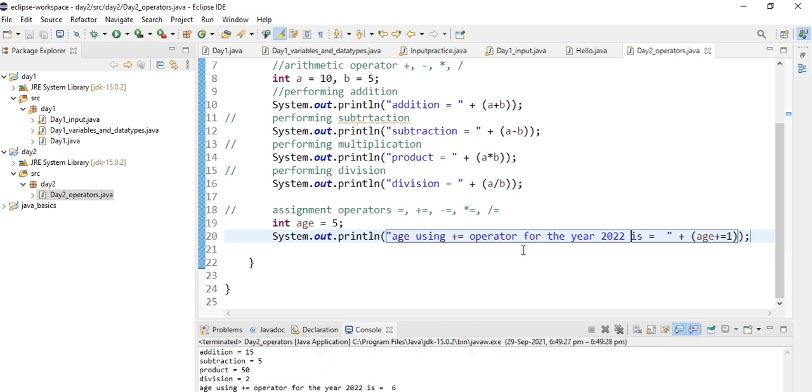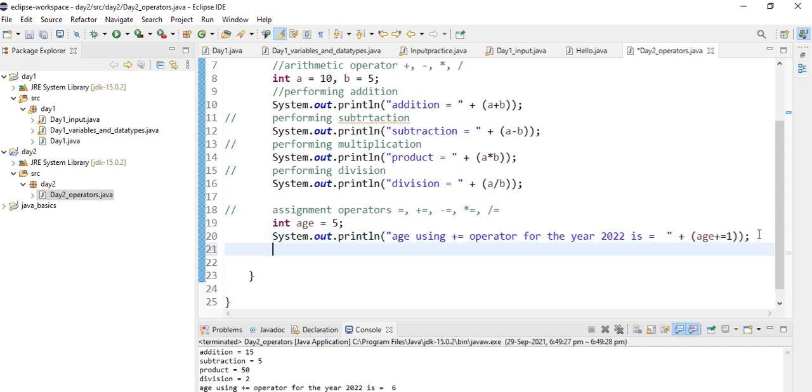So it would be clear now. So that age using the plus equal to operator for the year 2022 is 6. So basically, age plus equal to 1 is nothing but age is equal to age plus 1. That's it.